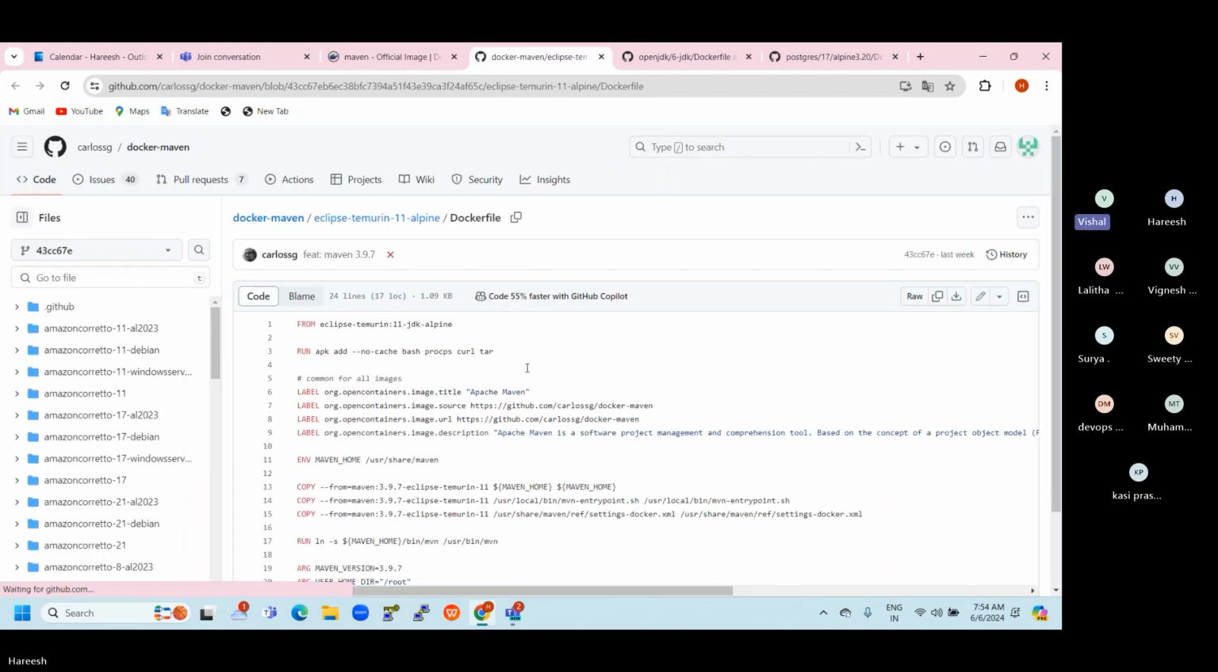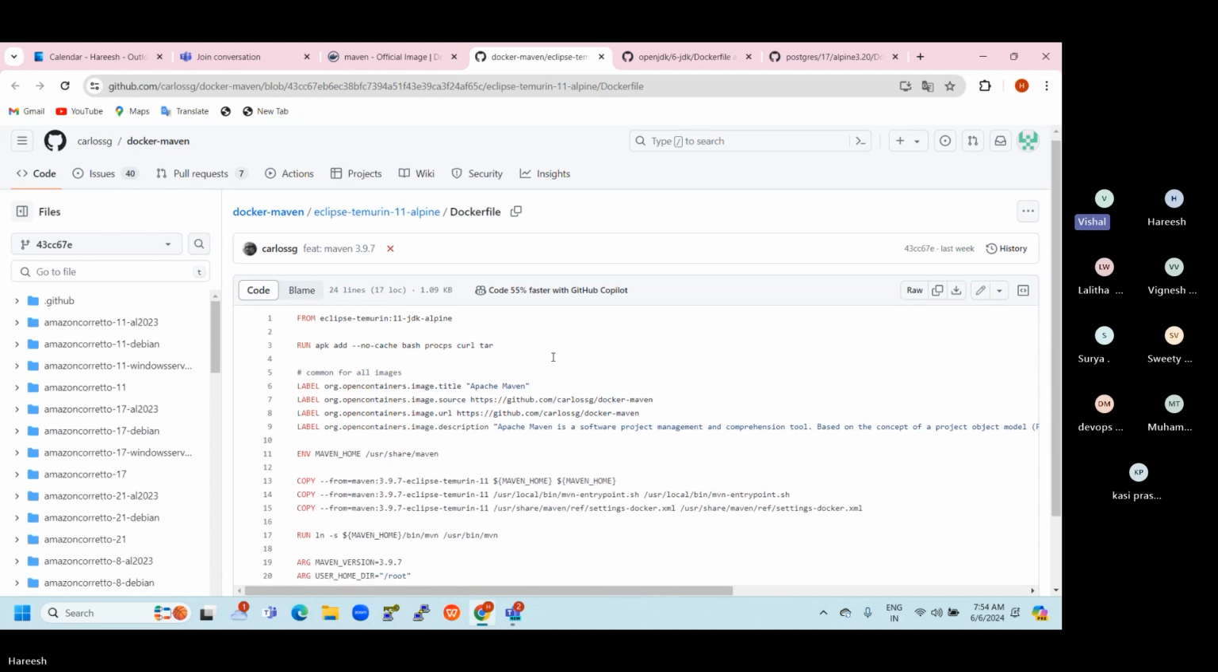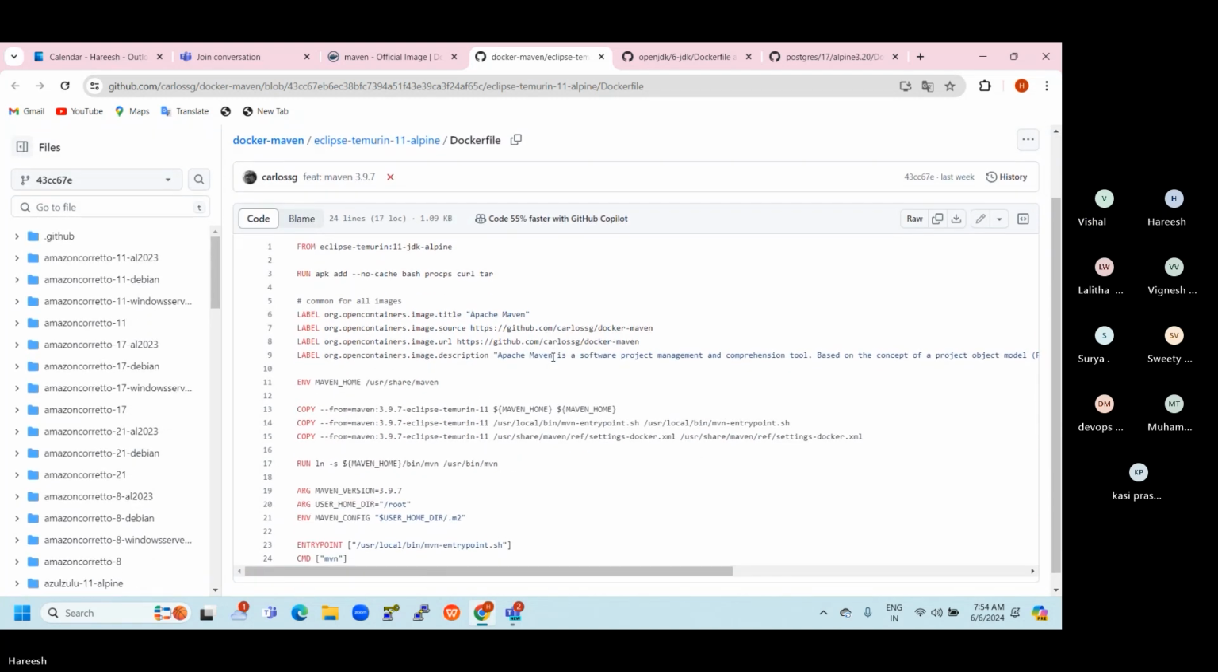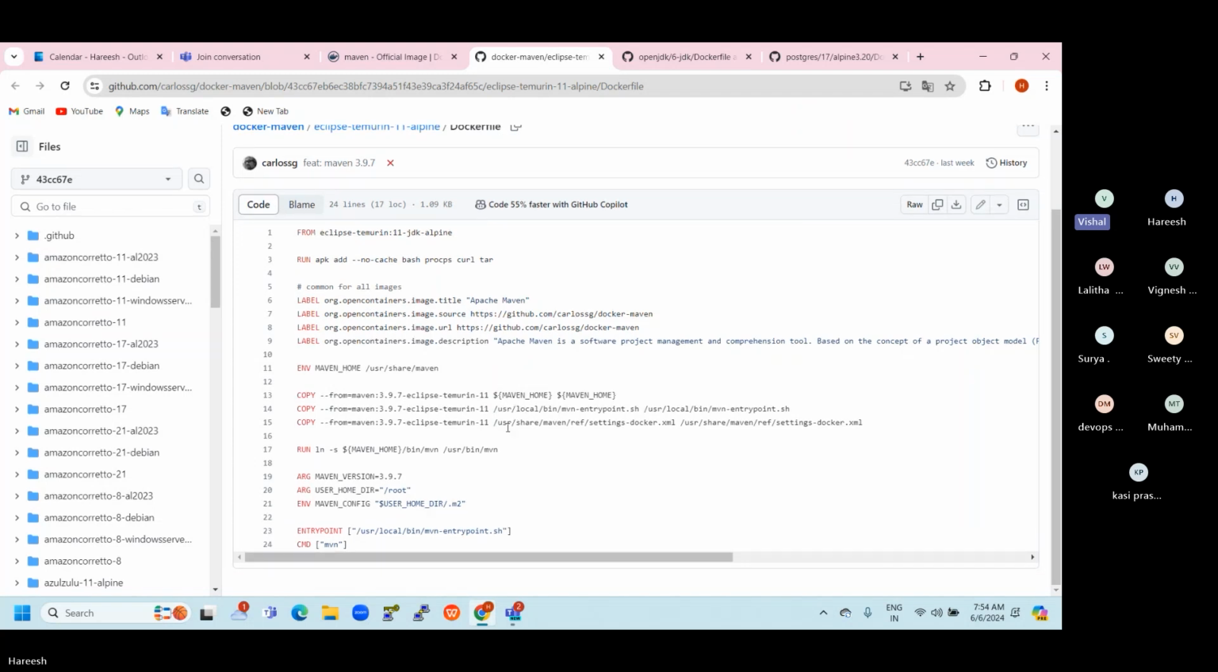So in our last classes, we have installed Maven manually in the Linux. So what is the difference between that procedure and this procedure? This is already configured.